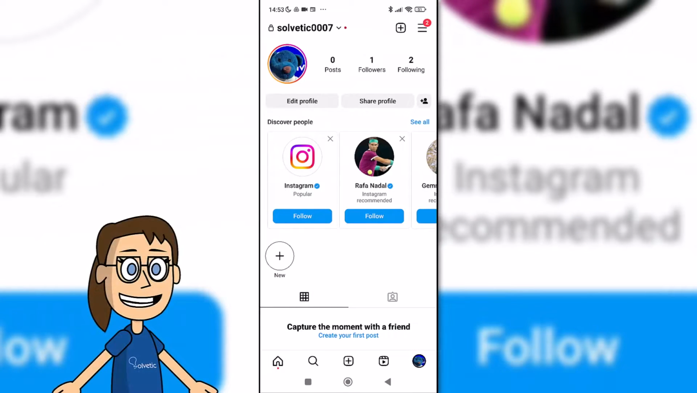Today in Solvetic, we will see how to add old stories to Instagram highlights. The first thing we will do is open the Instagram app and enter our profile.